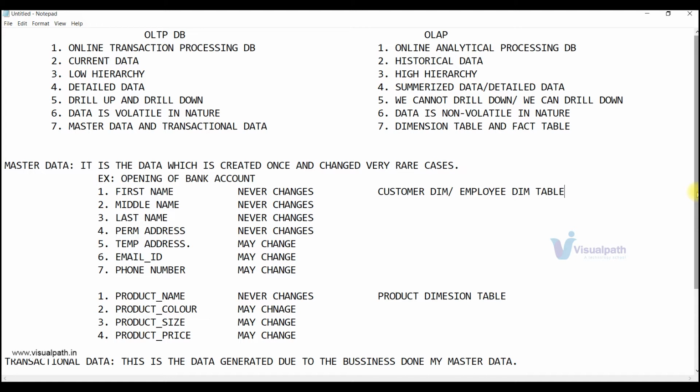From now onwards, when I say it is a fact table, you should keep in mind that it contains all your transactional data, and all are numerical values. So no theoretical values will be available in your fact table, only the transactional data. And when I say it's a dimension table, you should keep in mind that it is a table which contains your master data. It is the data which is created once and changes very occasionally. So this is about your dimension table and your fact table.